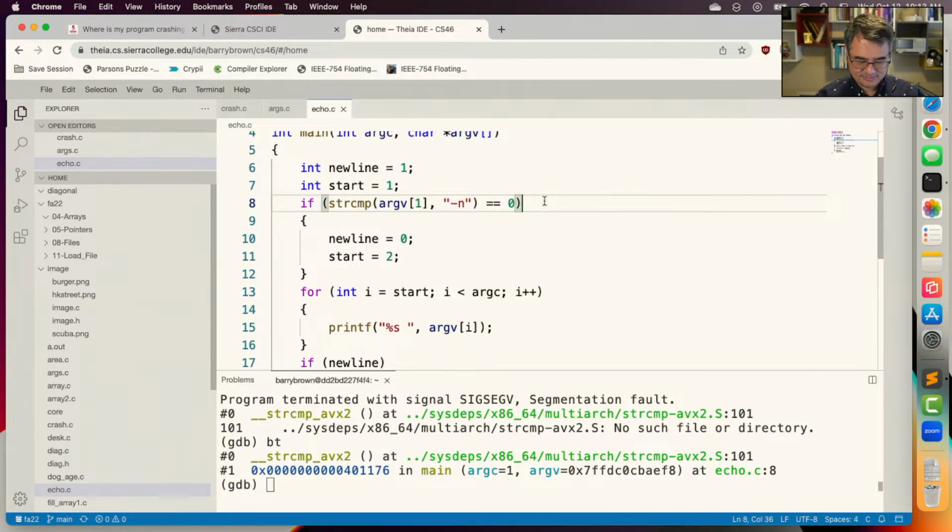So what could be going on? Do we have enough information to be able to figure out what's happening? I think so, because that line says argc is 1. So that means the array length is 1, which means the only valid index is 0. Ah, so we're trying to look at element number 1 of this array, but there isn't an element number 1. So we've fallen off the end of the array.